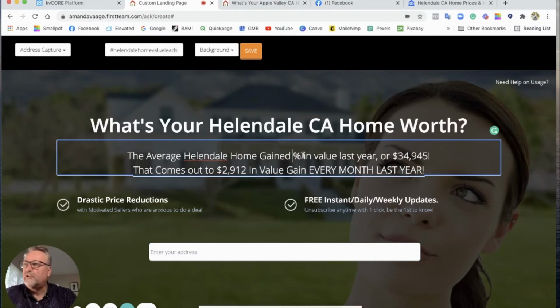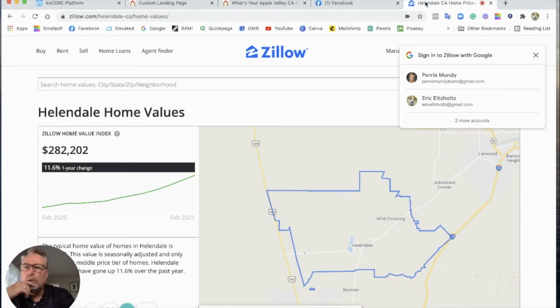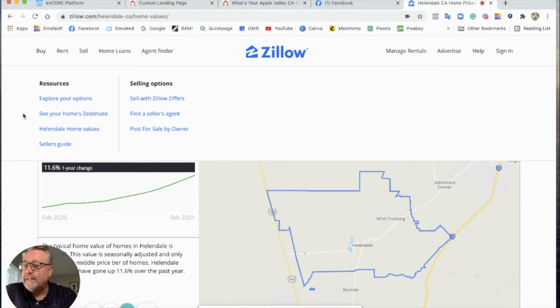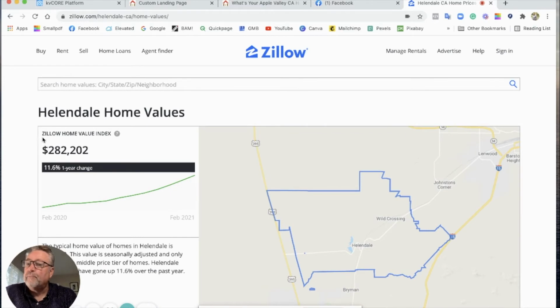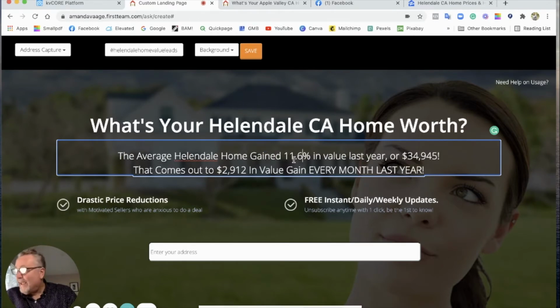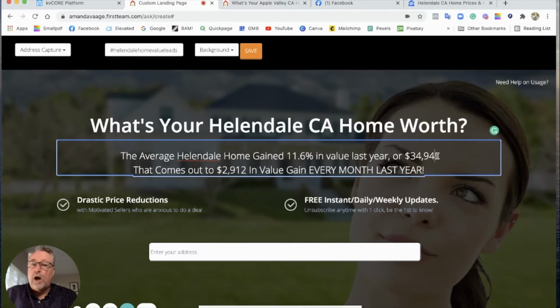Now I'm going to update some of my numbers. How I got this information is I went over to whatever site you want to use. I am not a realtor, so I'm just using Zillow. I went over to the sales section, went down to home values, and did a search for Hellendale home values, and it tells me that the average home in Hellendale is about $282,000, and in the last 12 months, it's had about an 11.6% price appreciation. So I'm going to update these numbers on my landing page to match that. I'm going to put the 11.6% in value, and then I'm going to convert that percentage change into an actual dollar change.